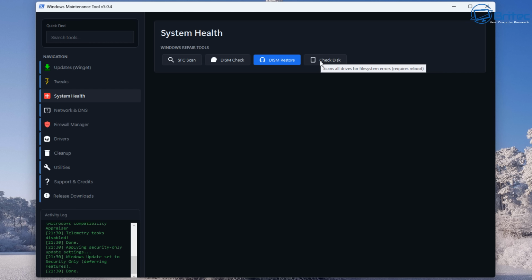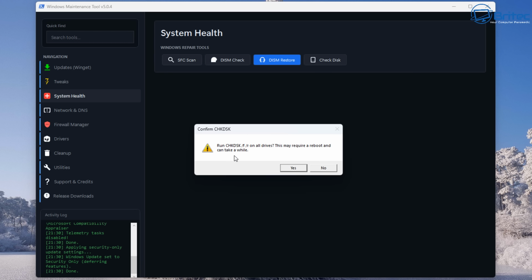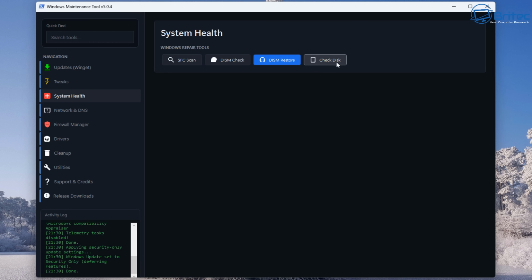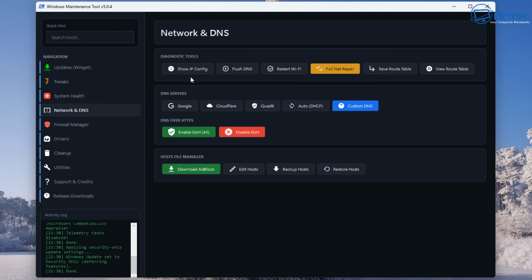And of course, if you click on these, it's going to open up check disk and ask you to run a disk check on that system. I'm not going to do it in this video, but these are very useful for people that don't want to go into the command prompt window, and it will do it all for you.